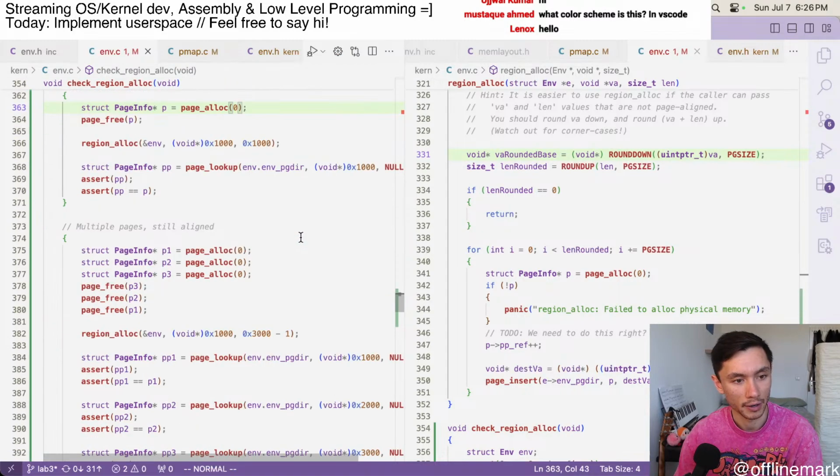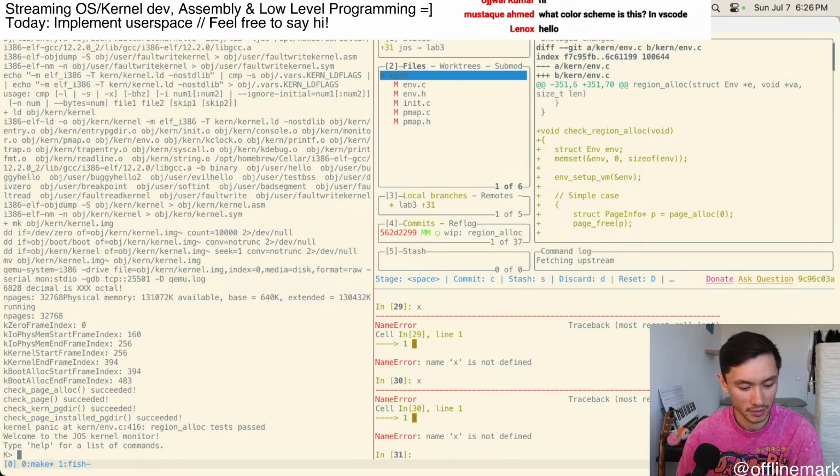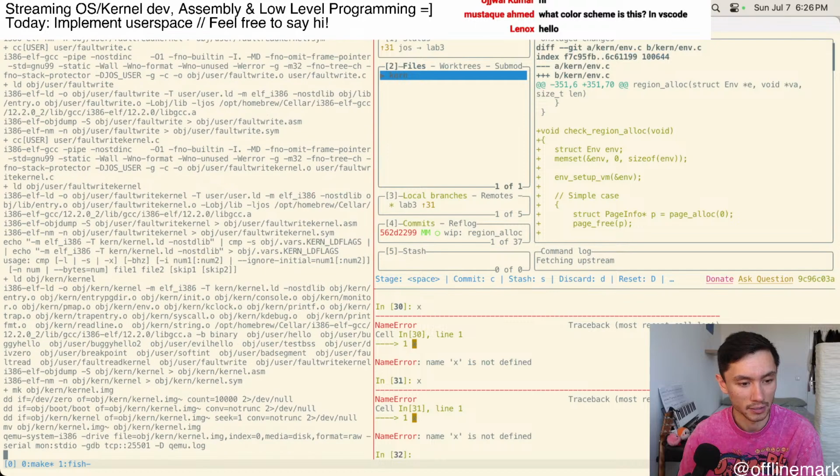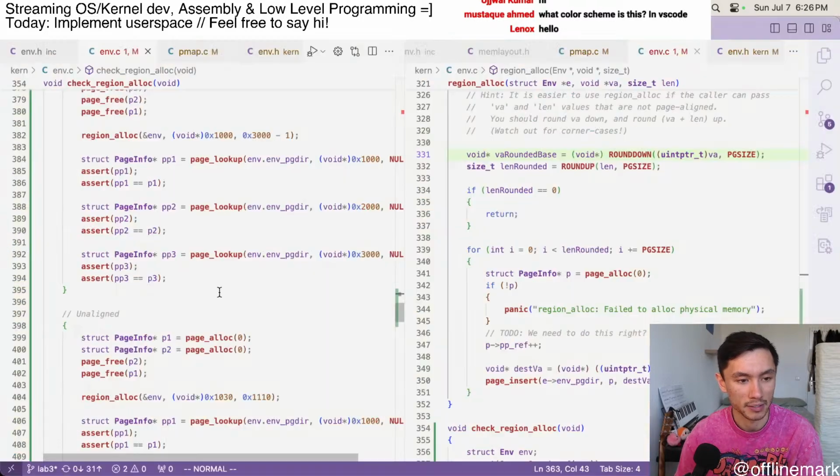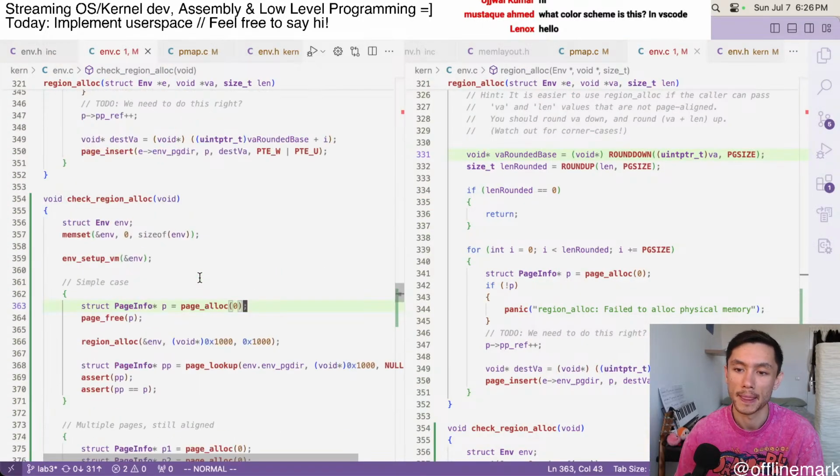I am going to call it there. One last run just to see it working. Region alloc tests passed. Nice. Yeah, I think I'm gonna call it there.